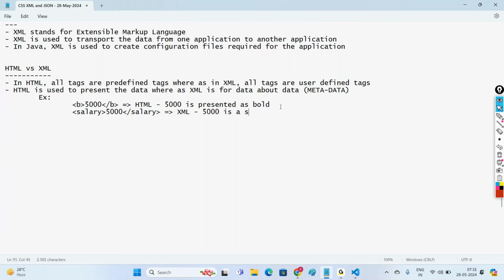5000 is a salary. So we represent the meaning of data with the tag names here. By seeing the tag name, we can know the meaning of this data. That's the meaning: data about data. A simple way to remember: in database tables, we have column names, no? ENO, e-name, salary, book number, book name, price, student roll number, student name, marks. Those column headings, whatever we use in a database table, you consider as tags over here. Right? In that way, if you relate, XML is very simple.